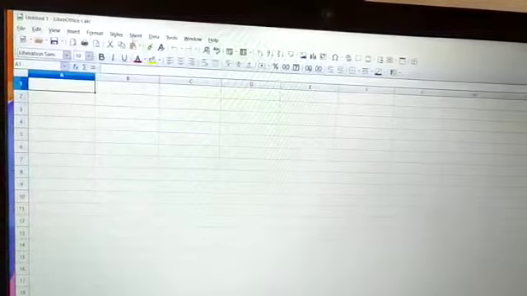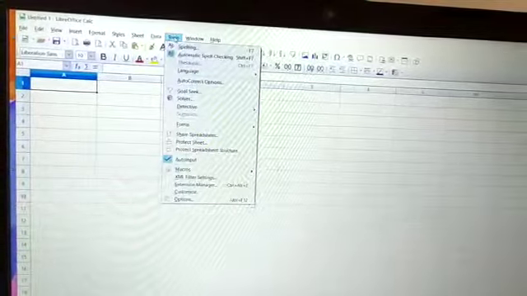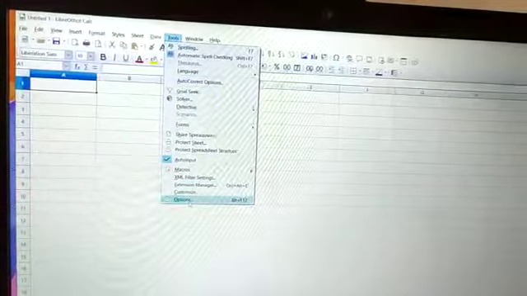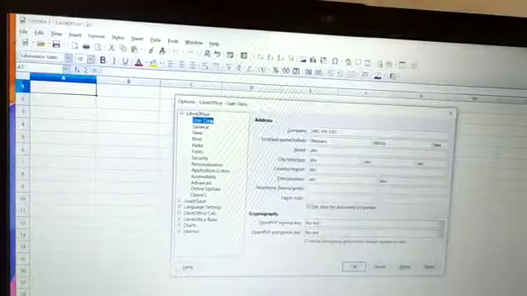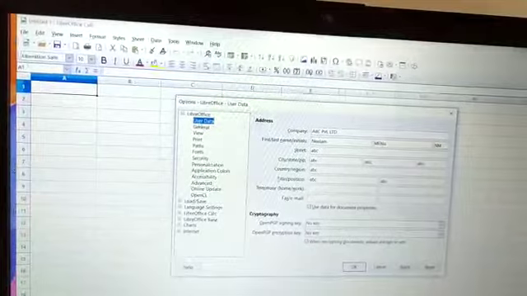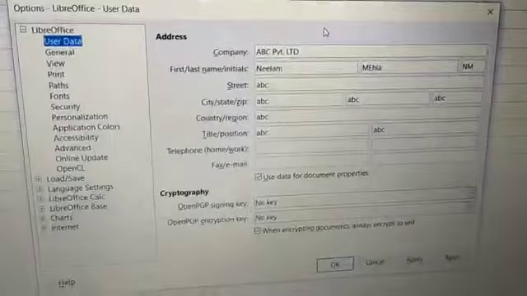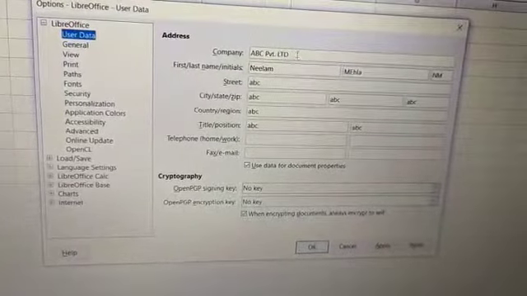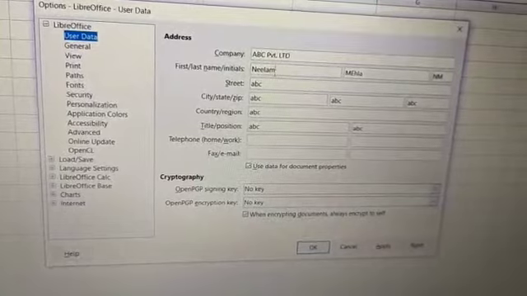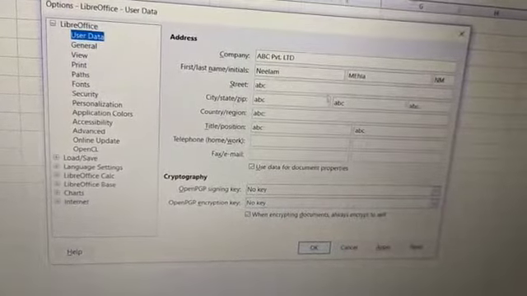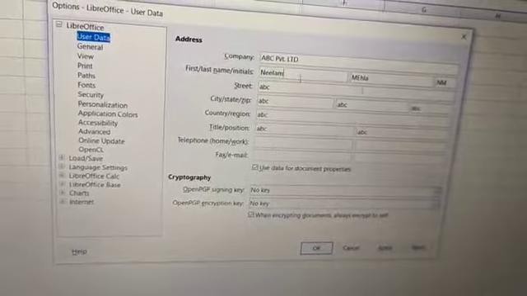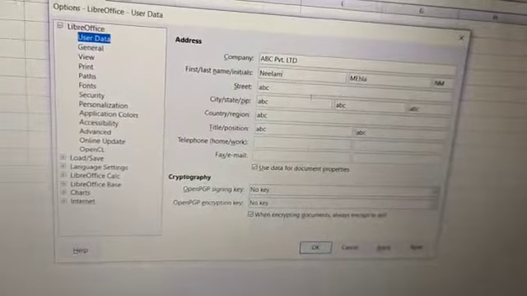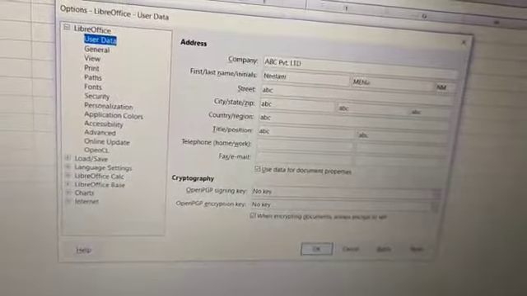Now first point is how to create users. Click on tools. Here last point is options. Click on options. When you click on options, here is user data. I just filled it here before your class. I make one user, that is, name of the company is ABC Private Limited and the first name is Neelam Mehla. Clear? And then state and country I write there ABC. Dummy data you can write down according to your requirement.